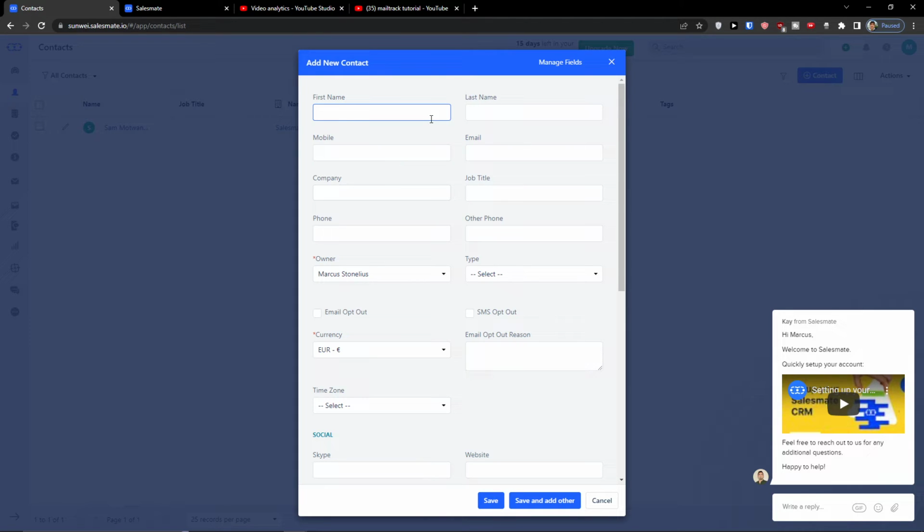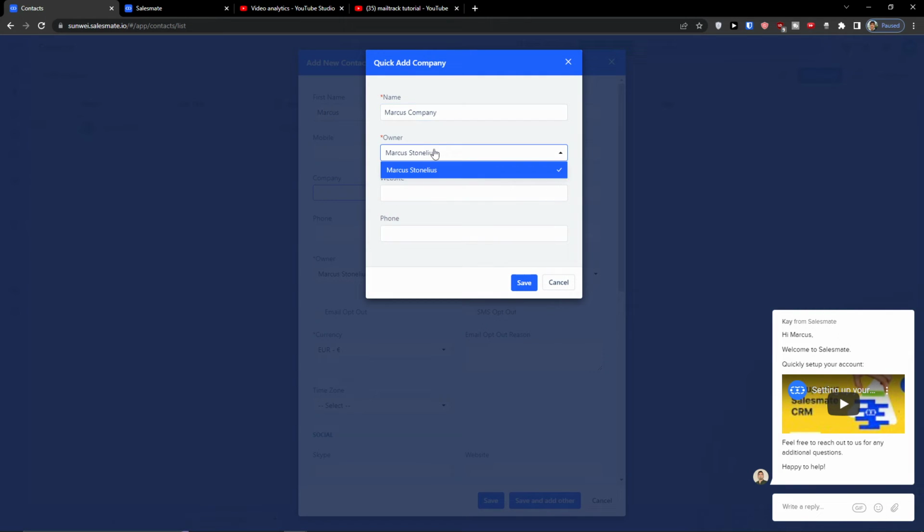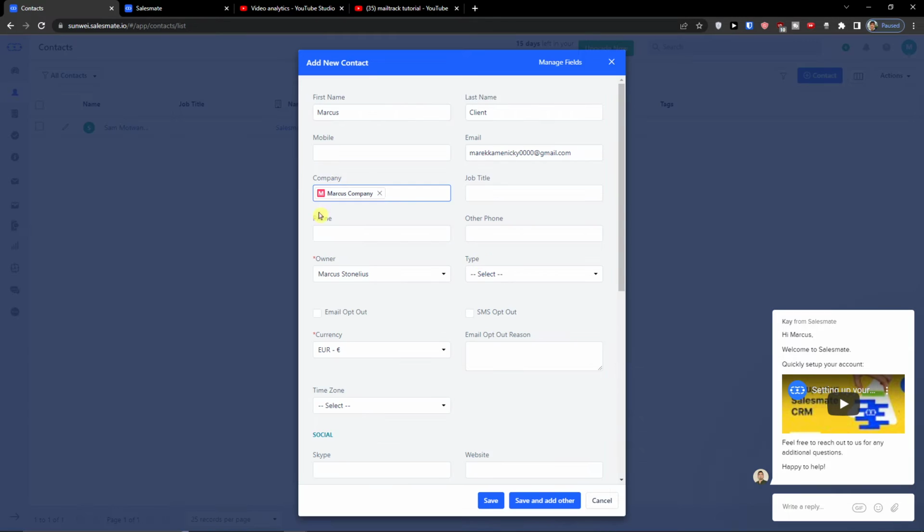So let's say this is going to be a Marcus client. Email is going to be like this. Then you can add Marcus company. If you don't have the company in your system, you can always create a new company, and who is the owner. You can add a website here and phone number. So this is how you can add a new company.